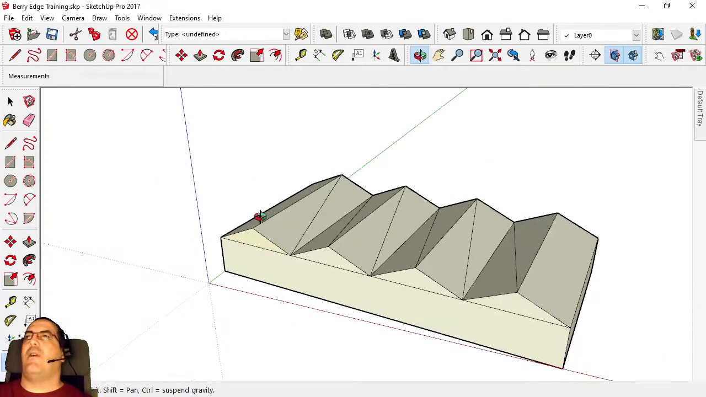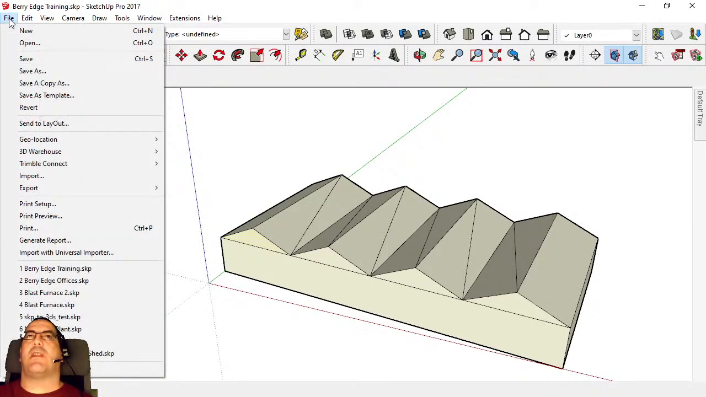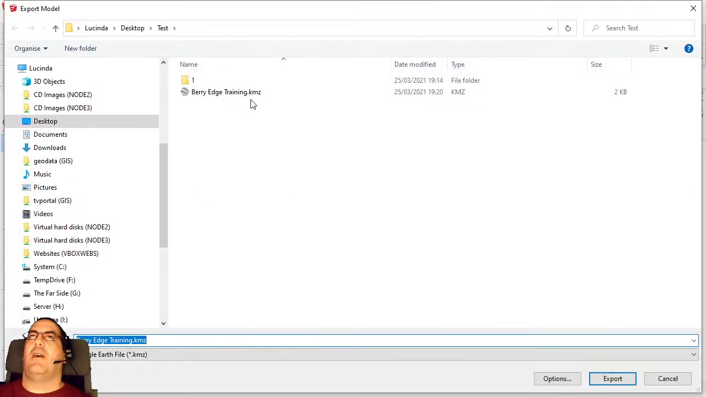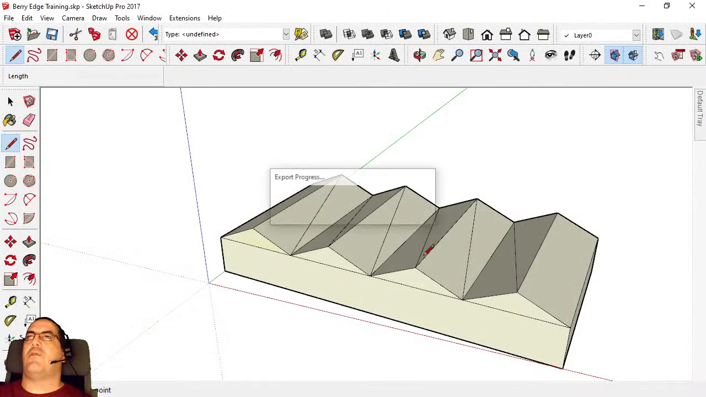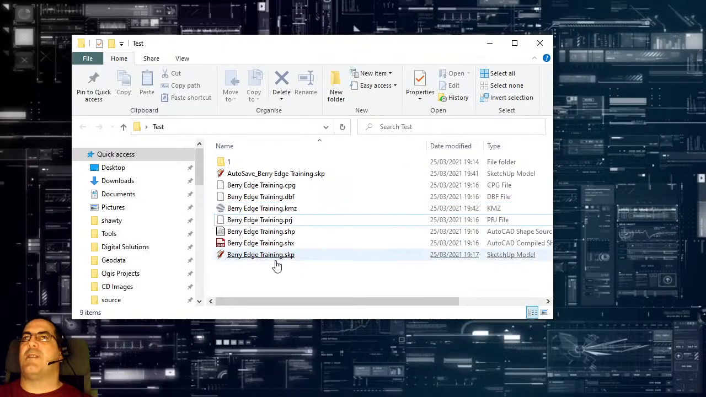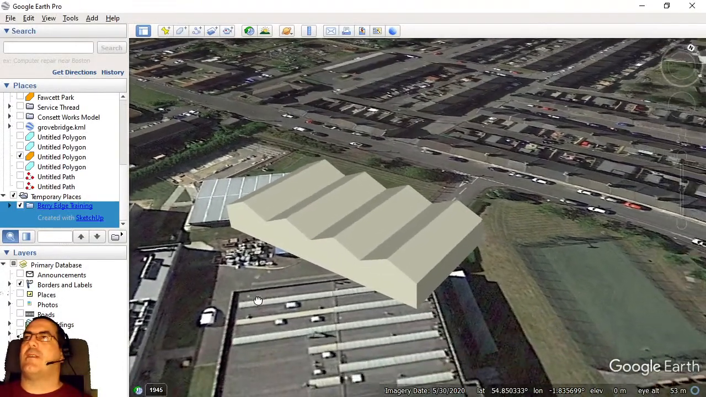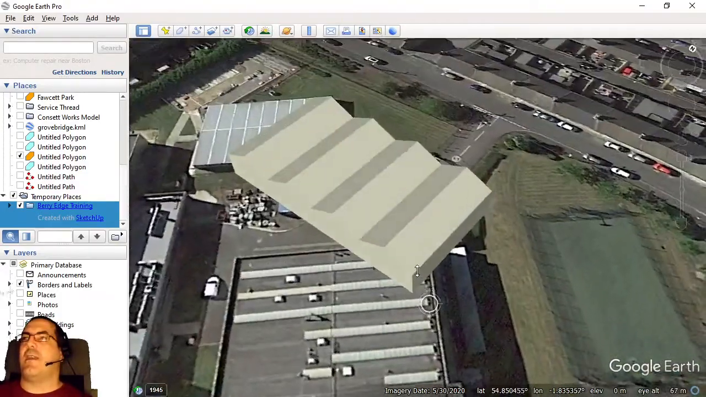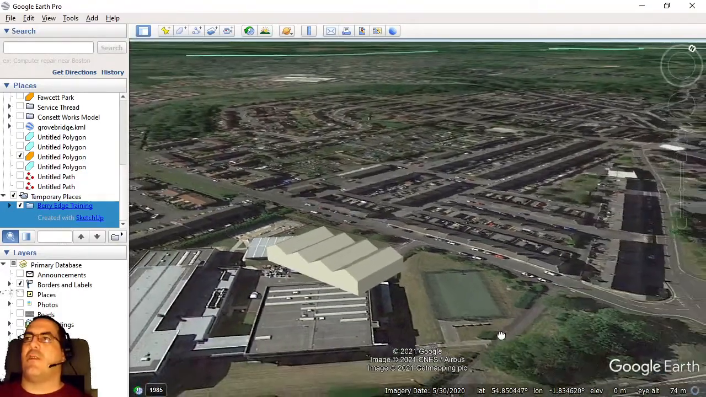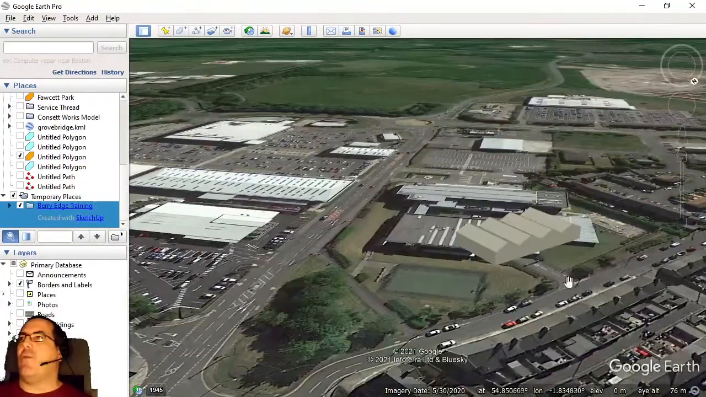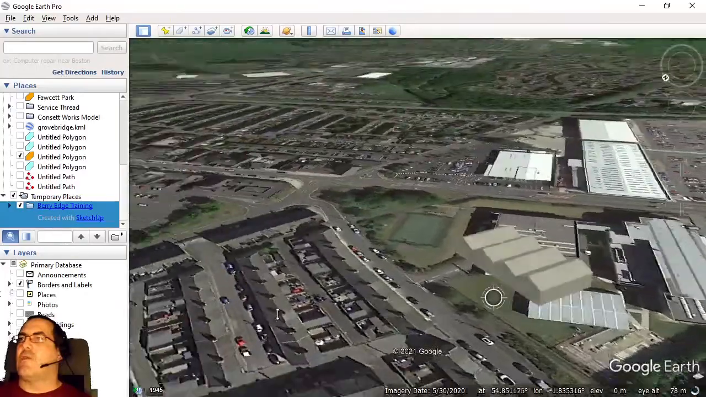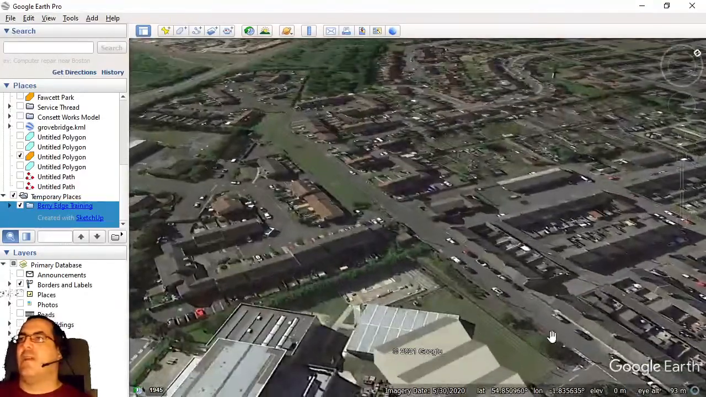So we now have a building there that's 5 meters high and has some 2.5 meter pitches on. Let's have a look and see what that looks like. We'll go back to file, export, 3D model, and just overwrite our original one. There we go. Then we'll minimize that, click on that, and bring it back into Google Earth, and you can see it's on the right location again as before, but now it looks more like a building.